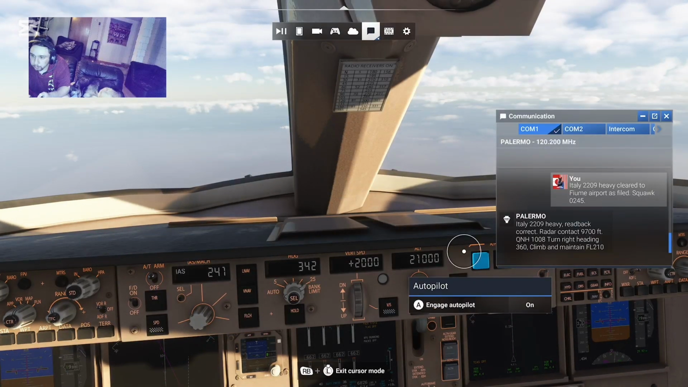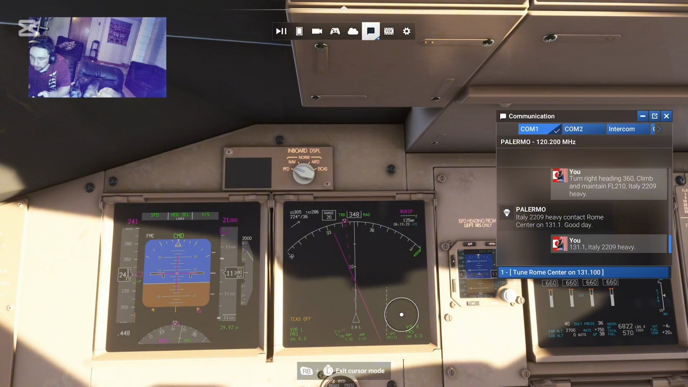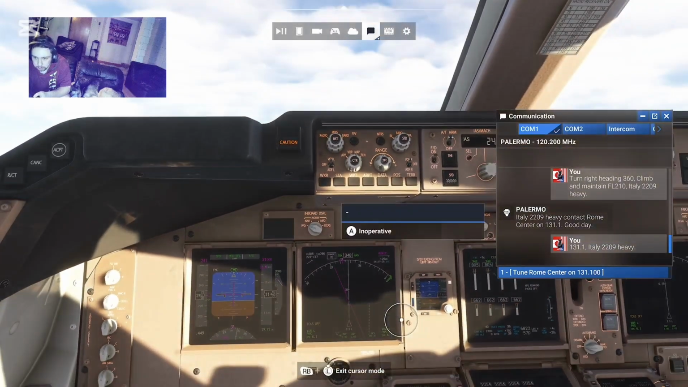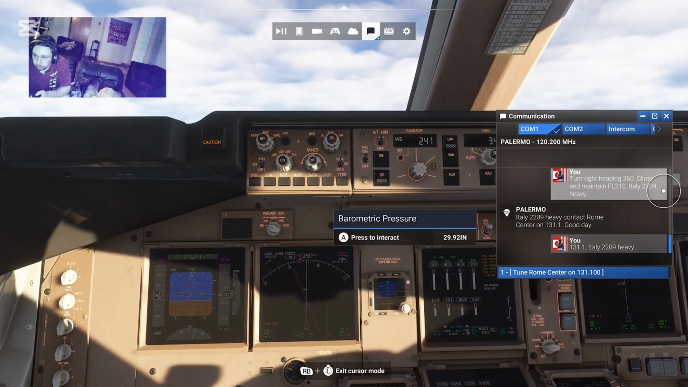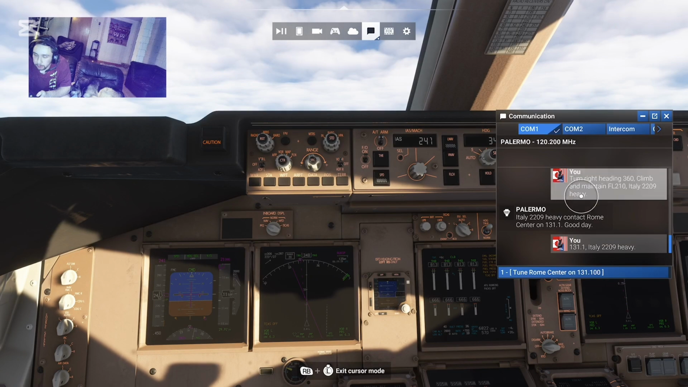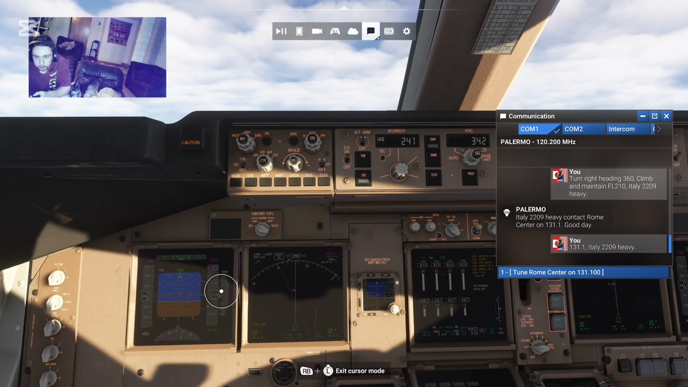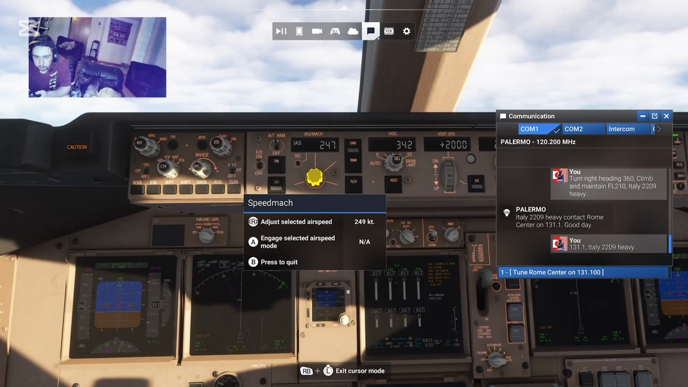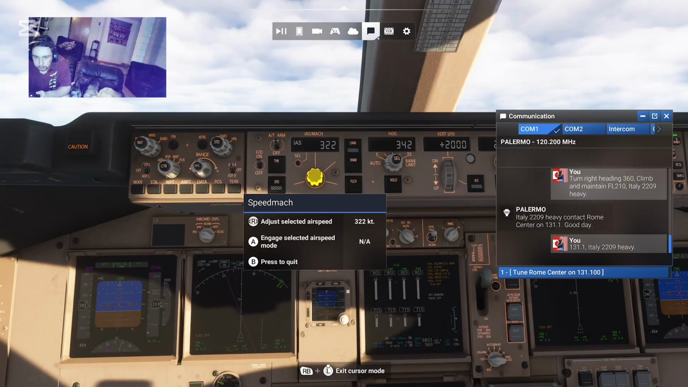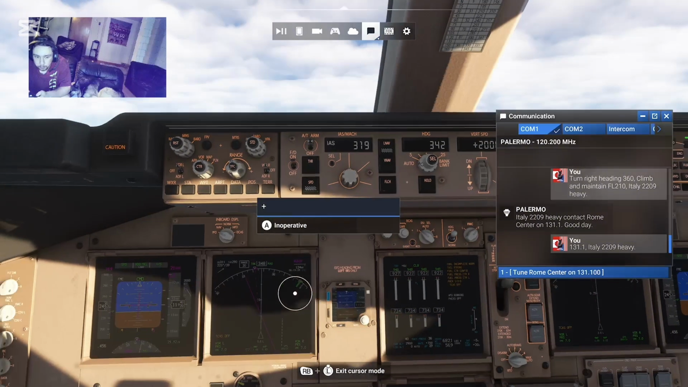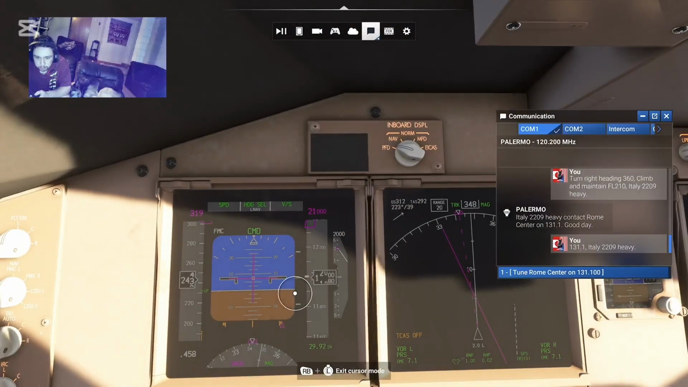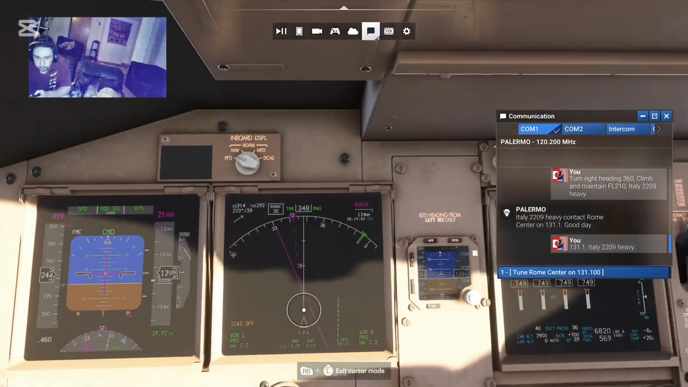Alright. Alright, so now that we've read back all that, I can finally talk. So we are cleared to roam as filed. They told us climb and maintain 210. We are now out of 10,000 feet, so we're going to speed the plane up. Get these engines working on the 7.4. We don't have that altitude speed restriction anymore, so we are good.